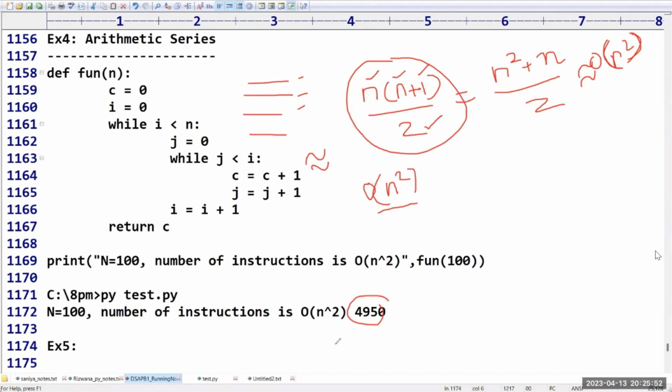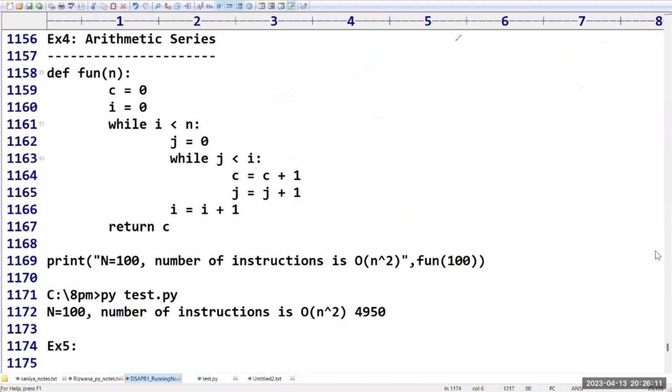Some students are asking, sir, in Java, how much time is it going to take? I'm not calculating based on the programming language. It depends. We are calculating generally. If you write the same program in Java, the same complexity will be there. Right. So next, sir, I'm going to take the next example, example number 5.